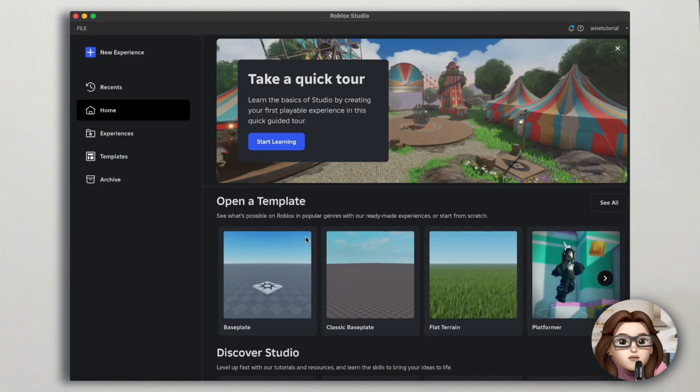Want to start scripting in Roblox but don't know where to begin? Here's a simple 2025 guide to get you started with coding your own games.